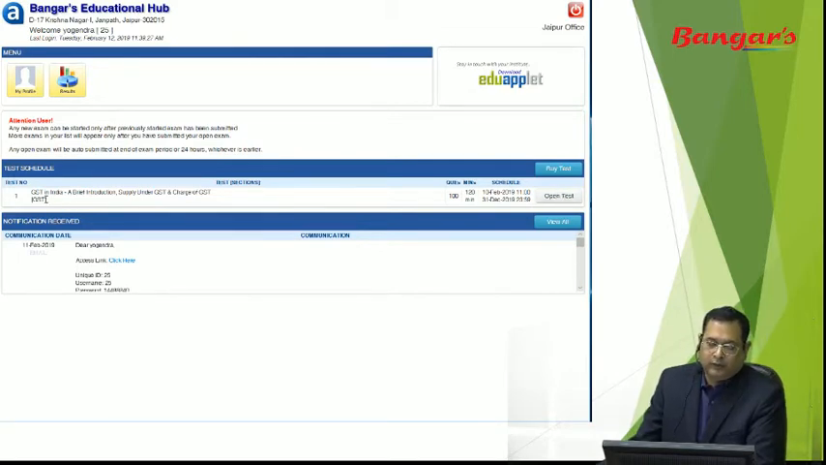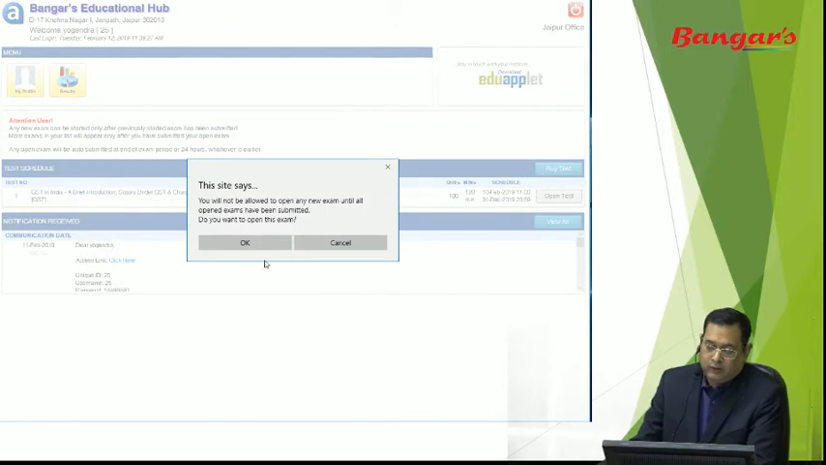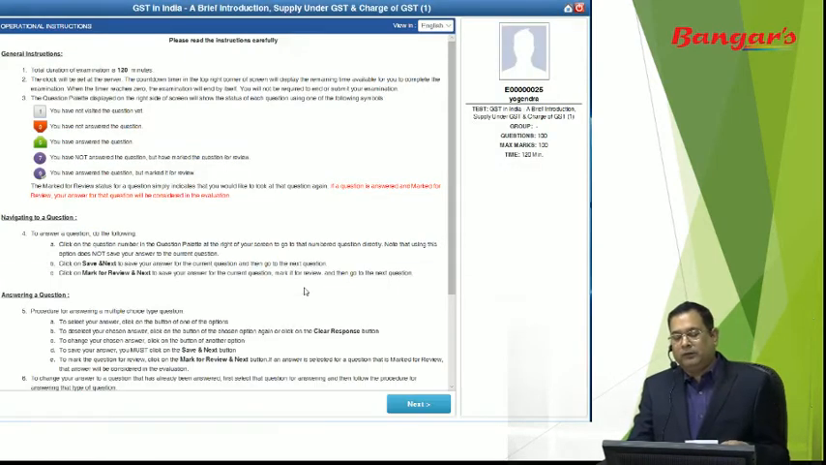This is test 1 consisting of 100 marks. 100 questions are there, and 120 minutes time has been allotted to attempt this question paper. When we open the test, you will get this information: do you want to open the exam? You will not be able to submit a new exam until you have opened the exam and submitted this paper. So we say okay, and then there will be general instructions.